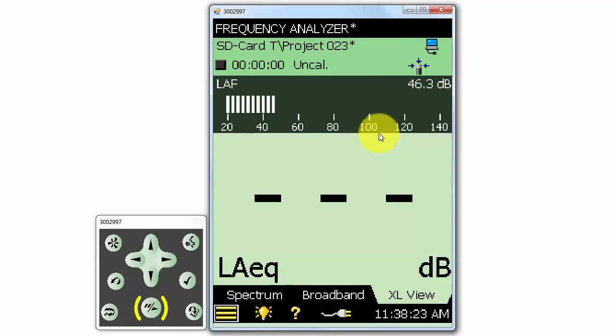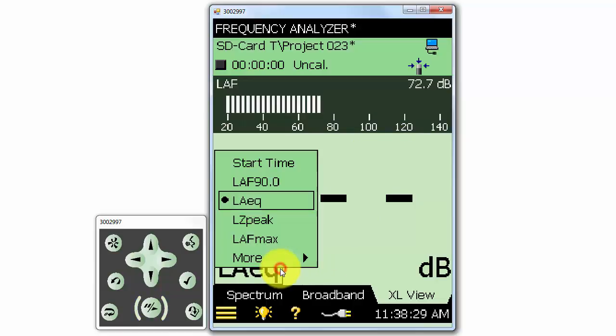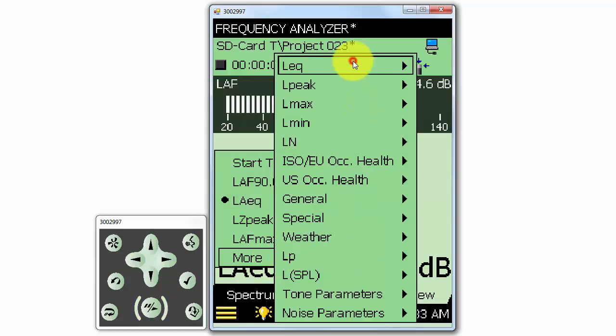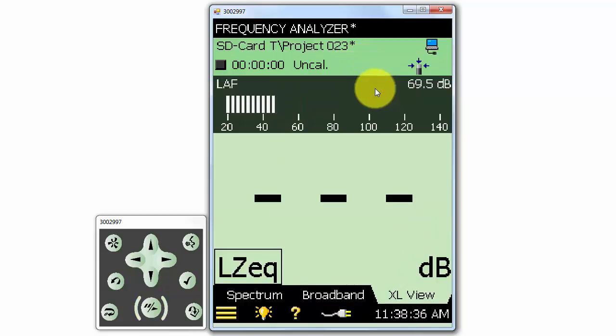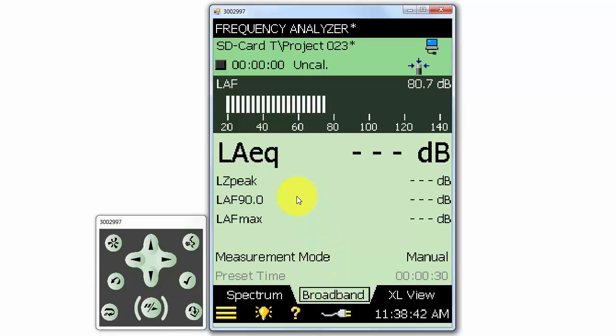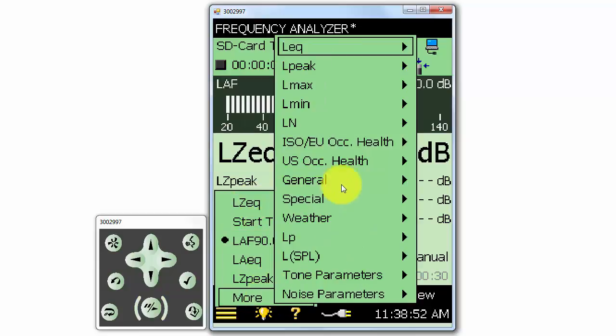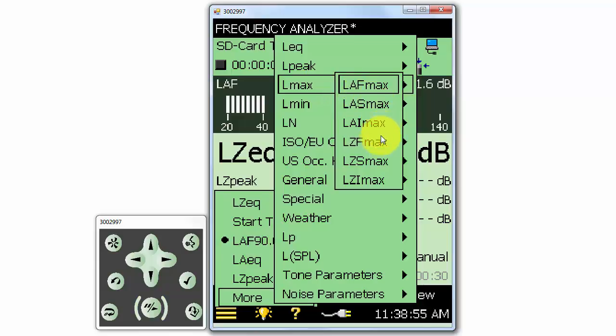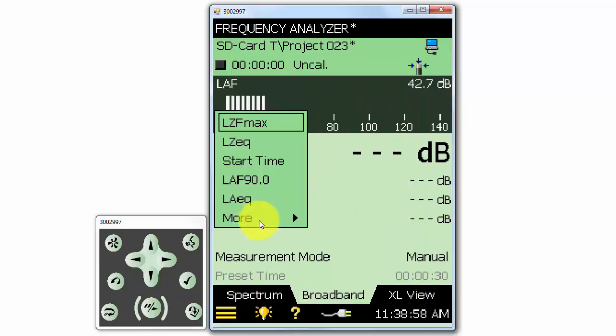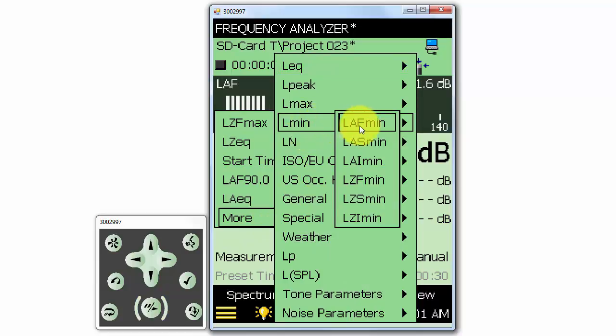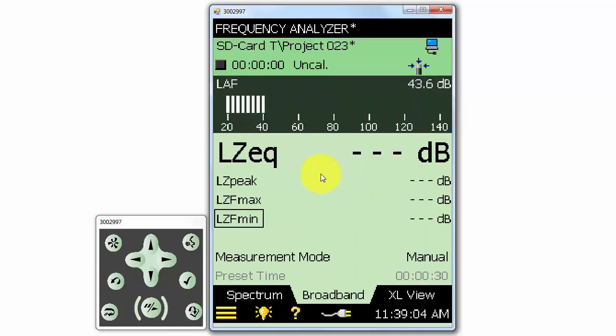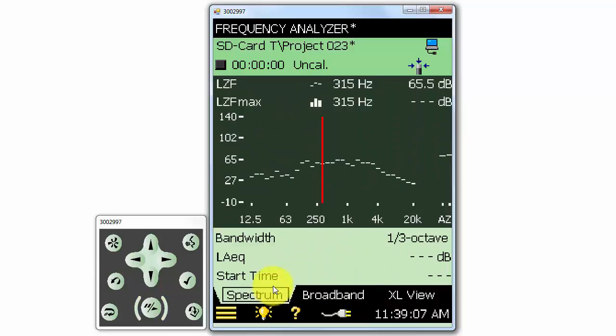When I close the setup window, we can now select different parameters for the measurement. For example, instead of LAEQ, I can now pick LZEQ, whereas before, we could only select LA and LC EQs. Under the Broadband tab, I'll select the LZEQ again. I'll keep the LZ Peak, and I'll select the LZF Max and LZF Min, which are the maximum and minimum for the LZ frequency weighted fast time weighting results. For the Spectrum tab, I'll look at the LZEQ as well.